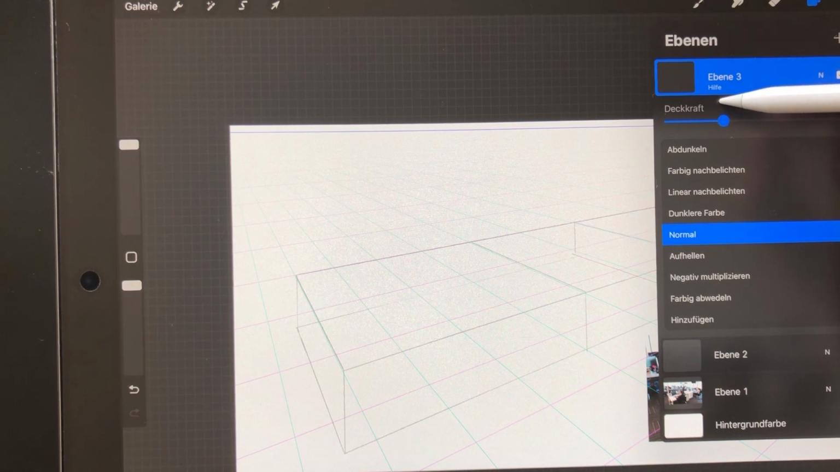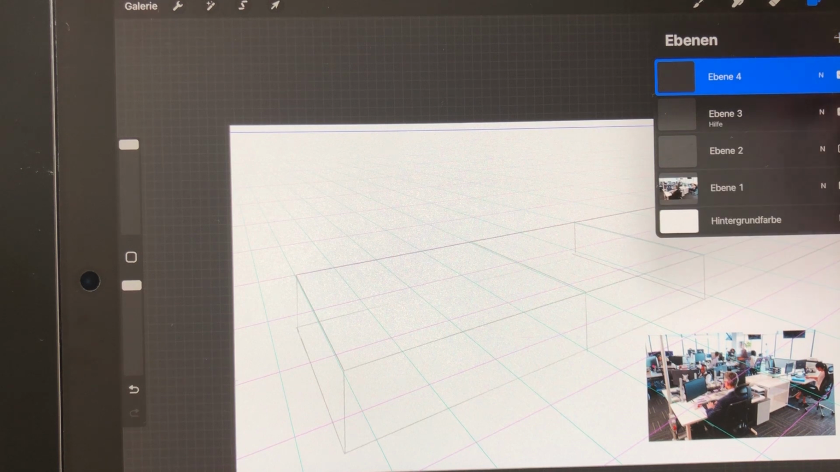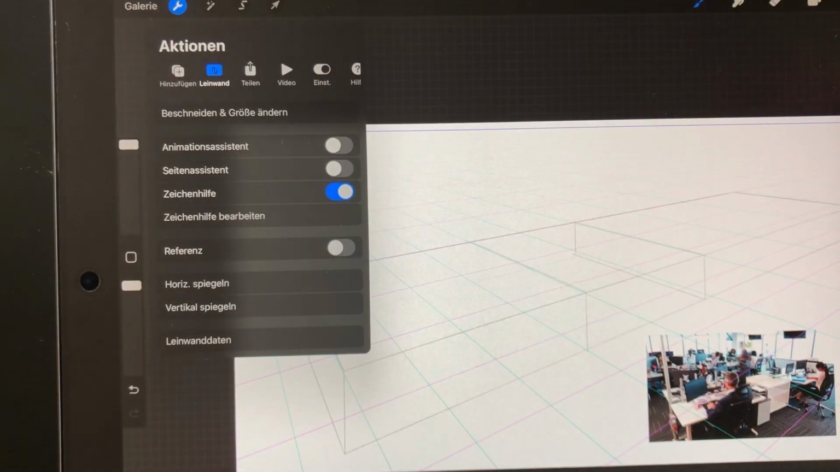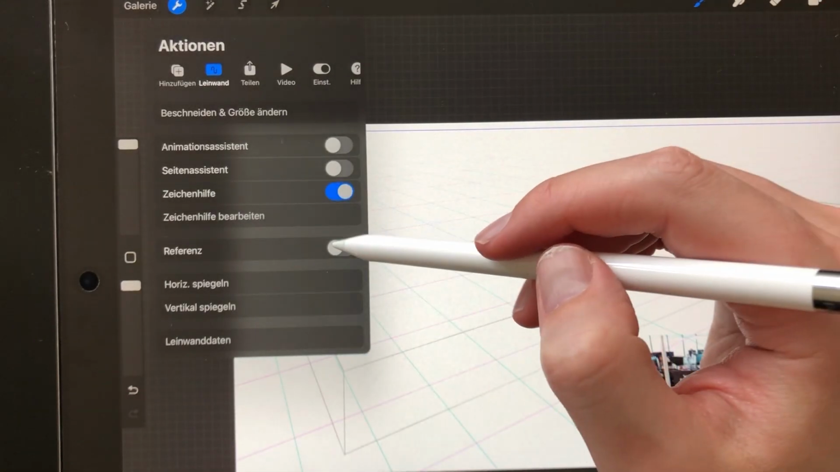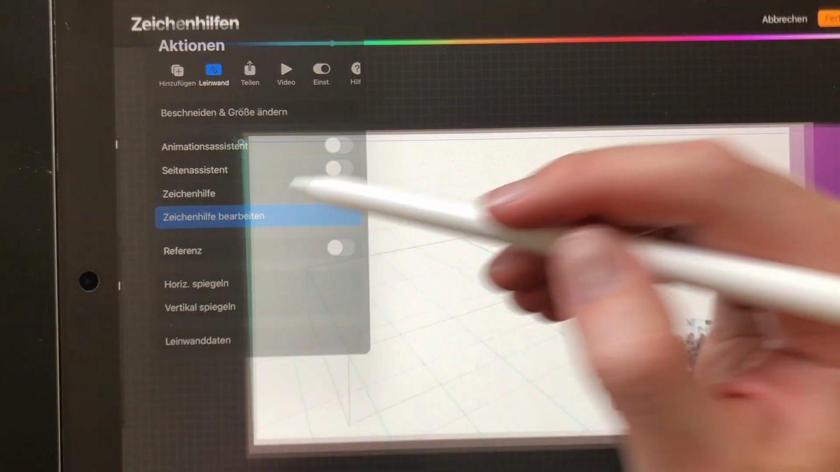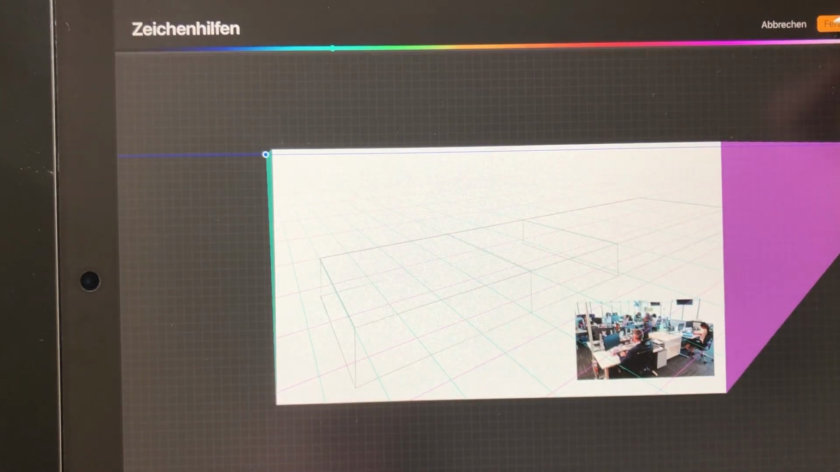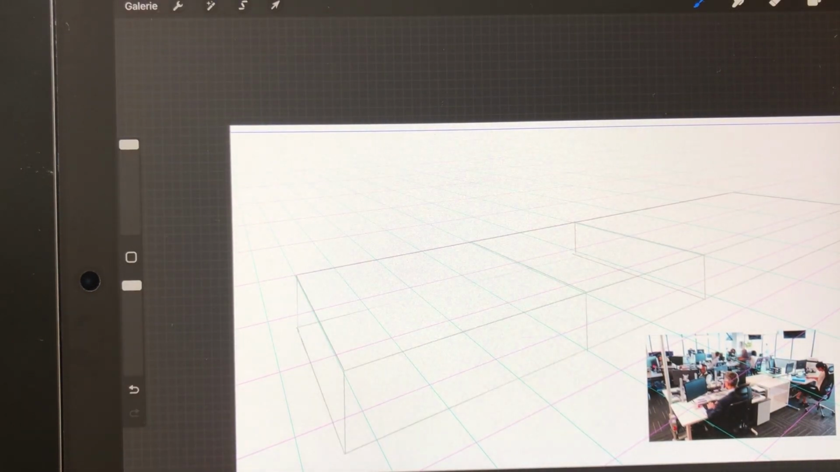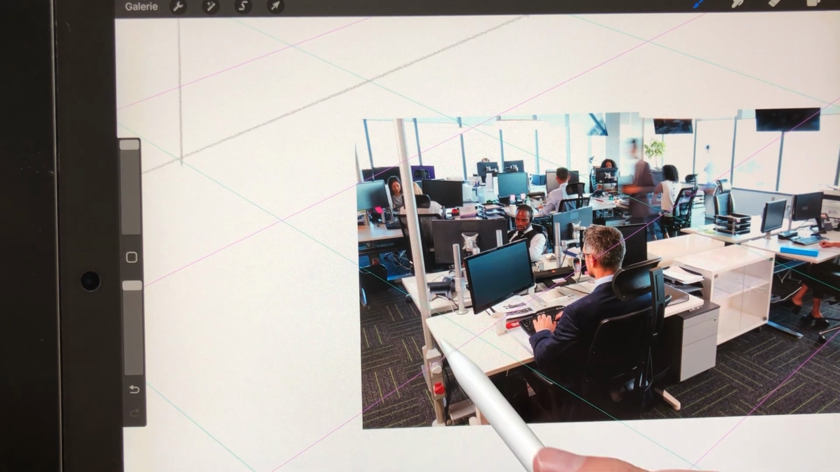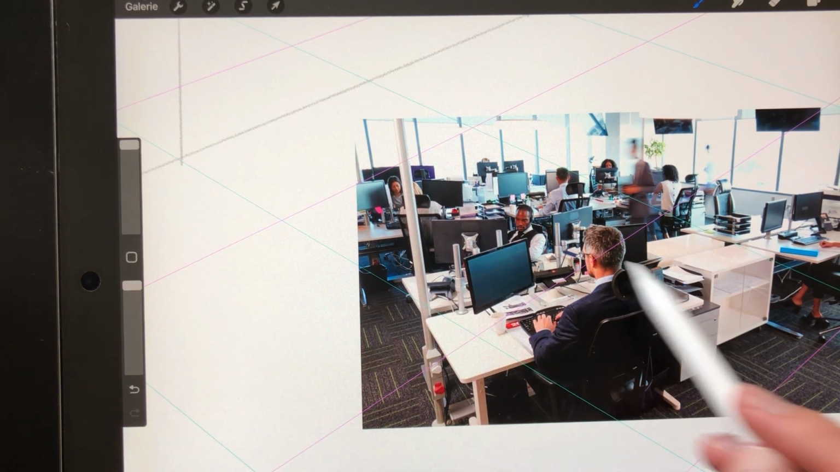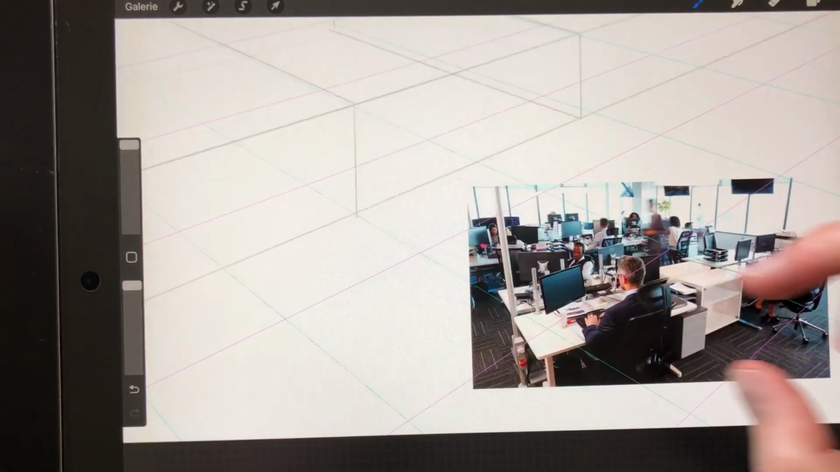Okay, so we've got our basic perspective established, and now we're going to start with lowering the opacity so that this will be our guide, but it will not distract us from the real deal, from the real drawing itself. Also for this, I added a new layer. I will activate my supported drawing. And now the fun really begins, where we can start to draw those objects. So for example, let's start with those two desks.